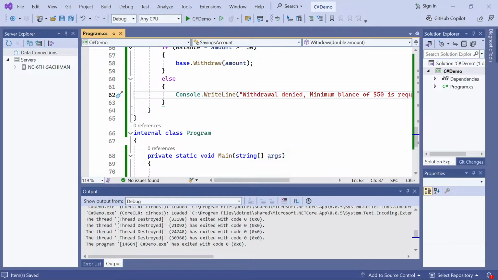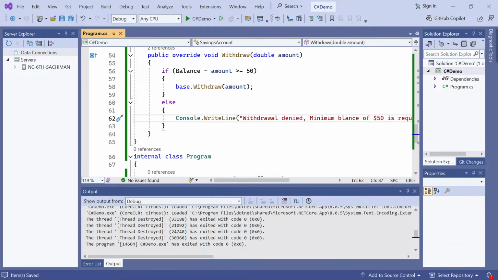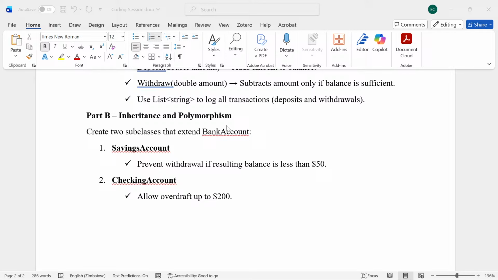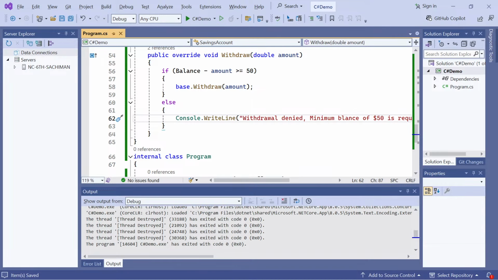So the next thing is to create another class, the checking account class. Now we are just repeating, only that we are now going to change this part, which says balance minus amount is greater than or equal to 50. We are now going to change that. We are now allowed to go up to $200, but not beyond that. So we can have an overdraft of $200, but not go beyond that. So how do you do it? We just do the same as what we've done.